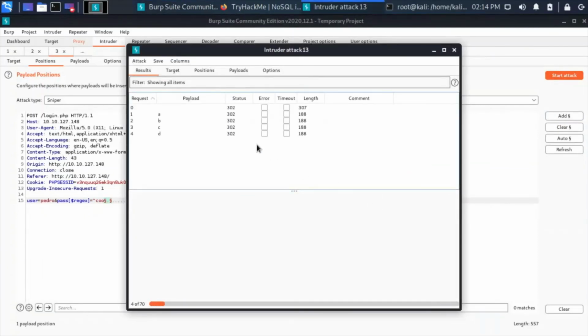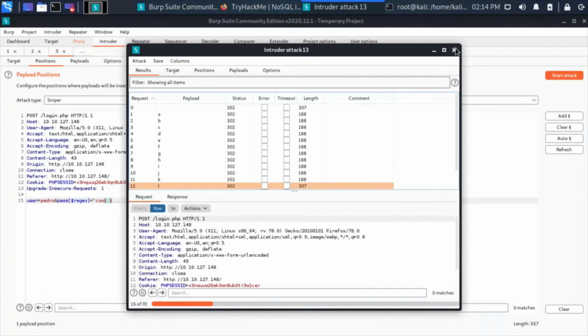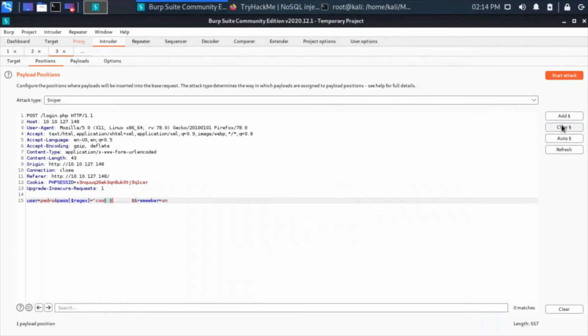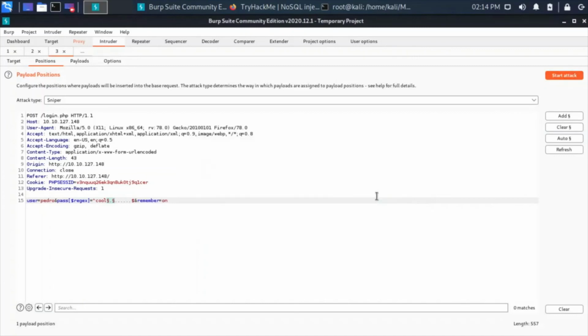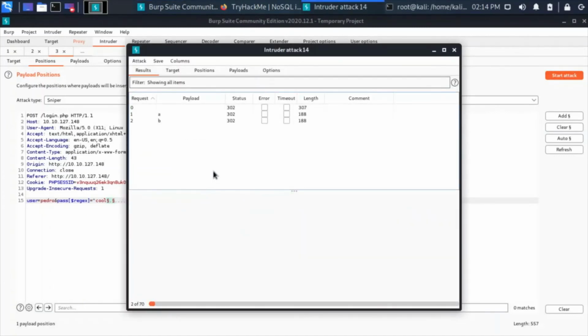Let me see. I think L is the alphabet for which we get a response. Yes, L is the alphabet. I was right. Let's clear this out. And "cool" is the first four letters, first four alphabets of our password. Let's add this, try to attack. We have found the first four alphabets. Now we are finding the rest, I guess, 7 more we have to find.